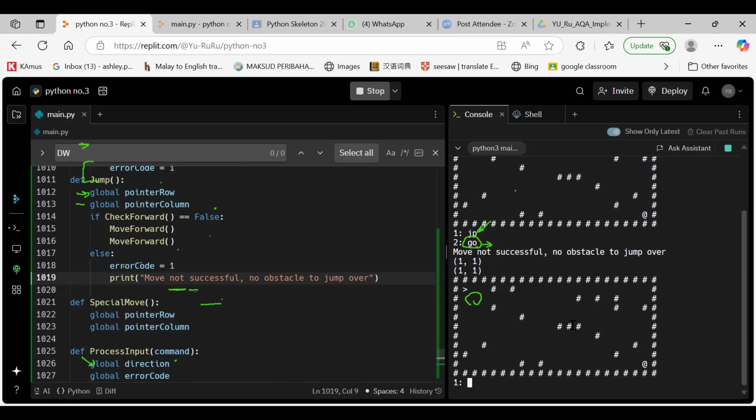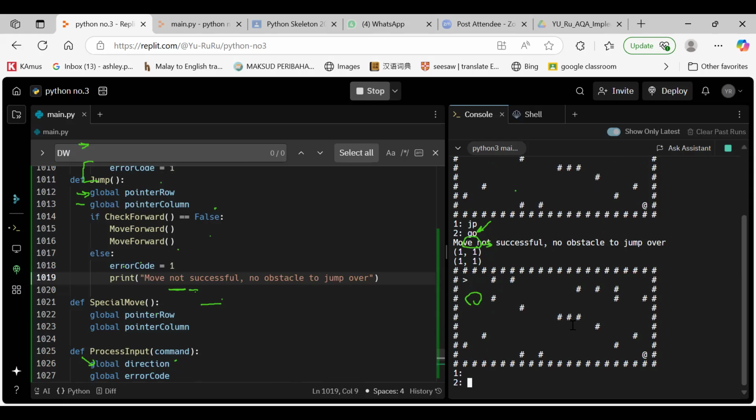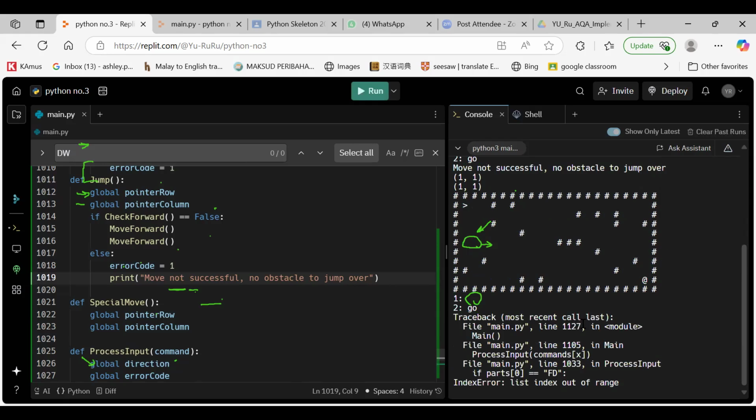Can you press enter without entering anything and write go? This is a problem. This is a bug in the code. This bug produces an error like this, which is a list index out of range. How can we fix that bug?